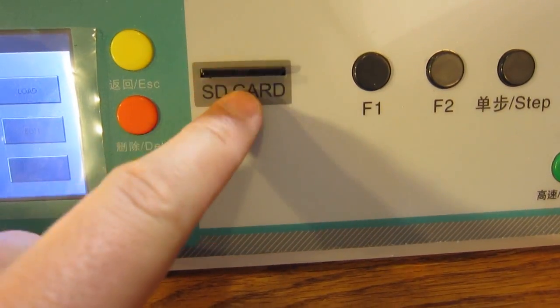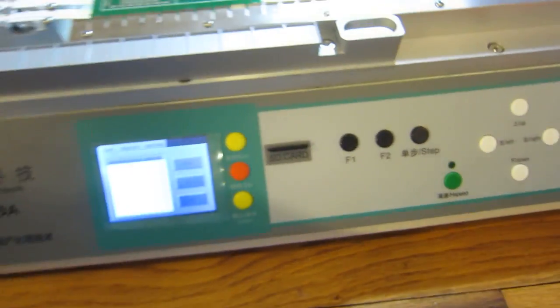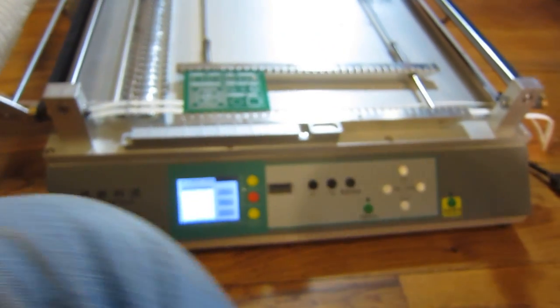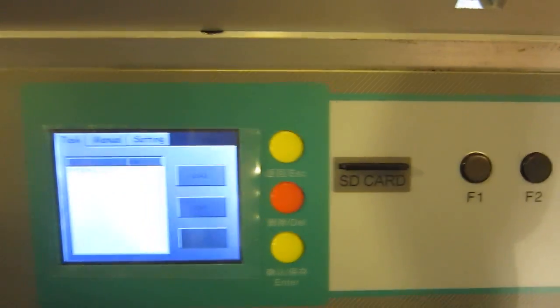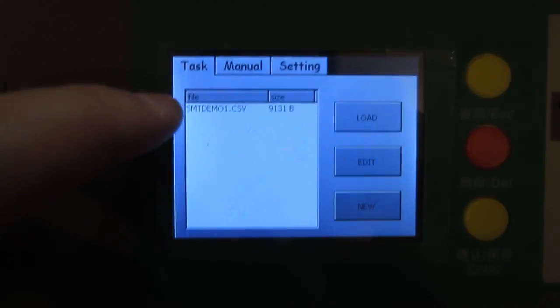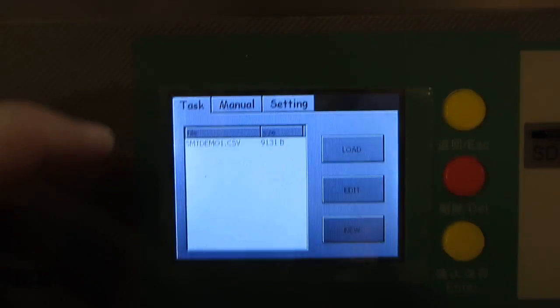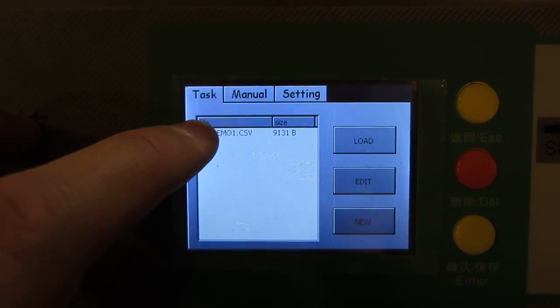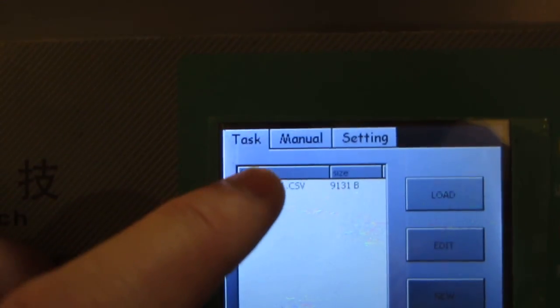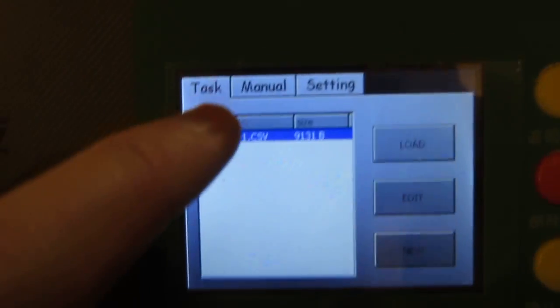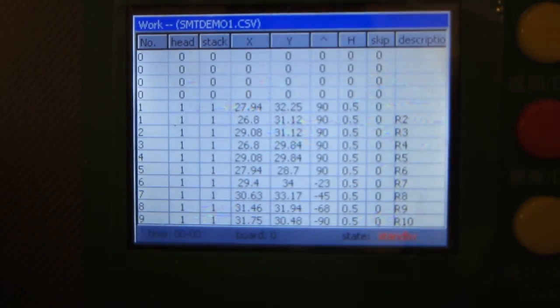Okay, and then down here there is an SD card slot, so you can put your pick and place configuration files on the SD card, so this can operate without a computer. And then there's a touch screen. On the SD card there is a sample configuration file which goes with the sample PCB. So I'm going to select this and then click on load, and now the configurations have loaded.